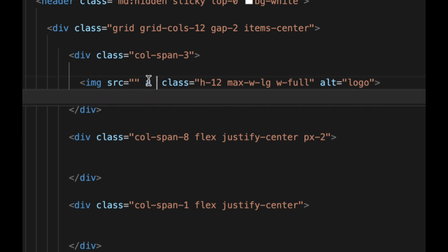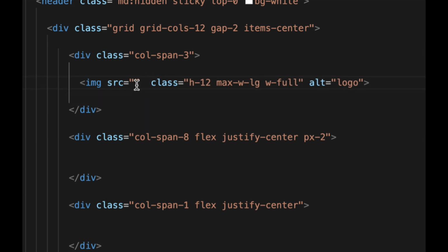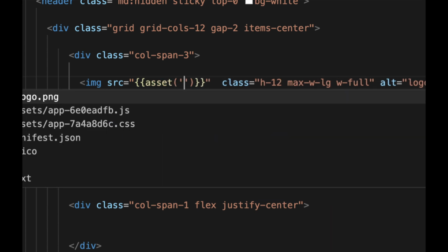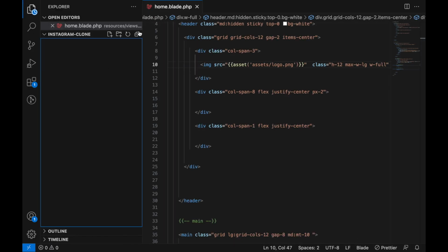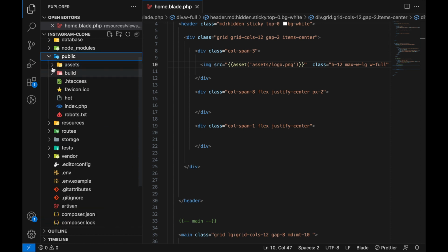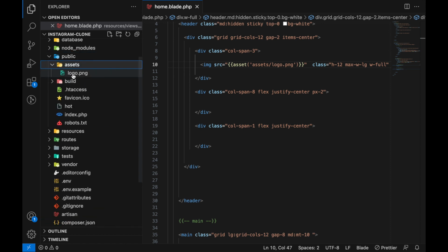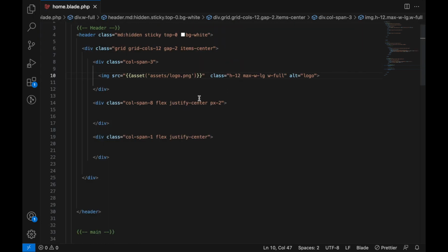We already have this here. For the source, let's open the assets. In here we can just search logo. Let me zoom out. This asset logo is found in our public assets. We added this in like the third video or something, so make sure you have this too. Alright, now in the middle one, we're gonna add something here.